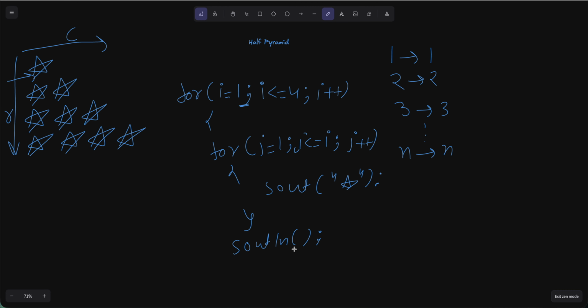If you observe, when i equals 1, j runs from 1 to 1, so 1 star is printed. Then i increases by 1 and becomes 2, so when i equals 2, 2 stars are printed, on the next line, because the new line comes from here. This is a simple thing. I hope you understood. Now let's go to the code and see how it works.